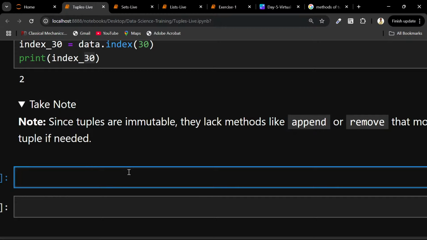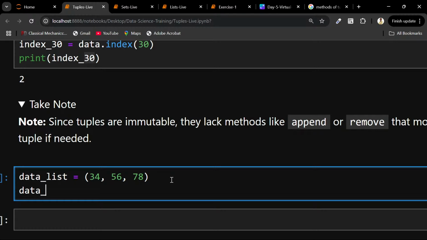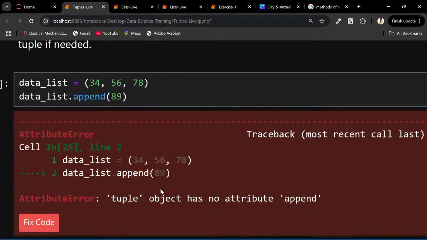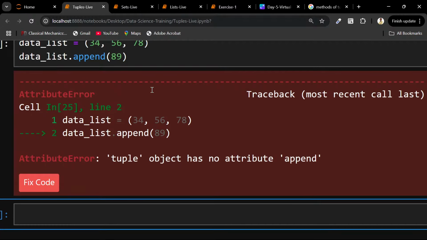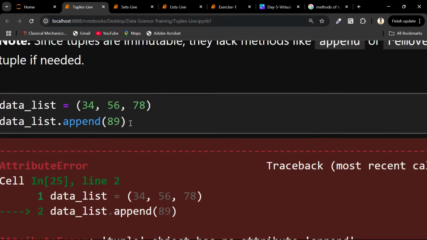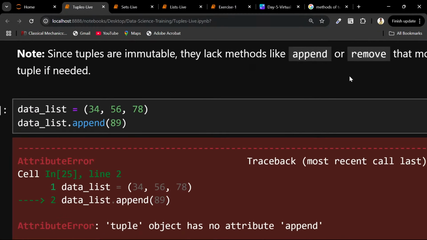Now, in some cases you would want to convert a tuple into a list. Let's say we create a new variable called data list, and we put in some values, say 34, 56, 78. Now, when we do data list dot append 89 and print this, you get an error: tuple object has no attribute append. Once again, because tuples are immutable, they lack methods like append or remove.